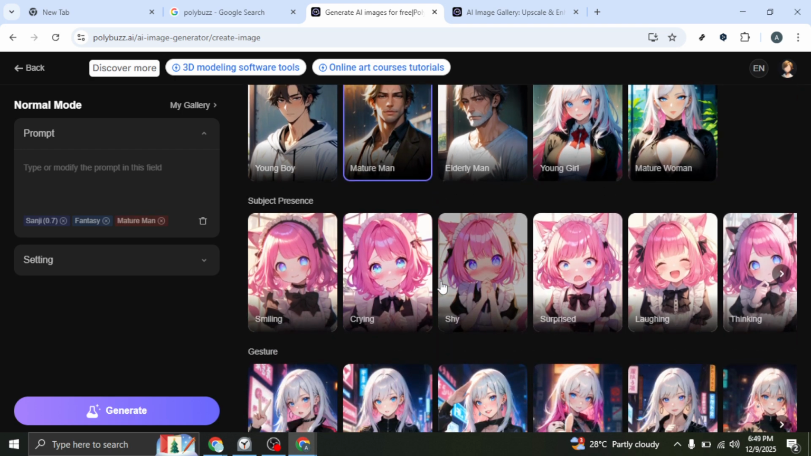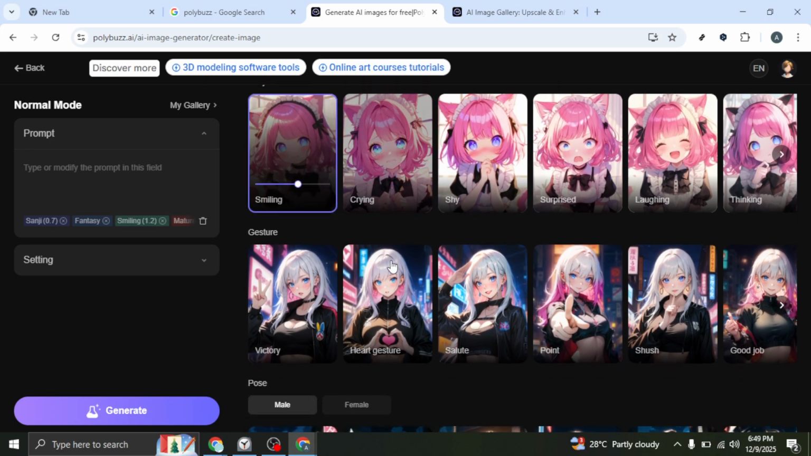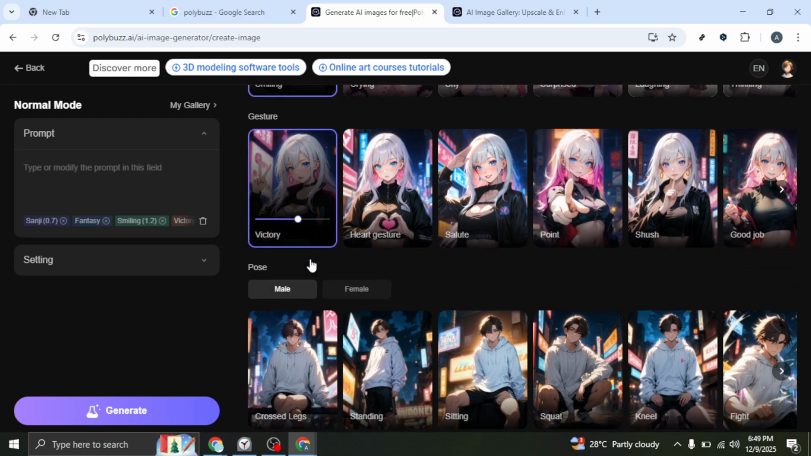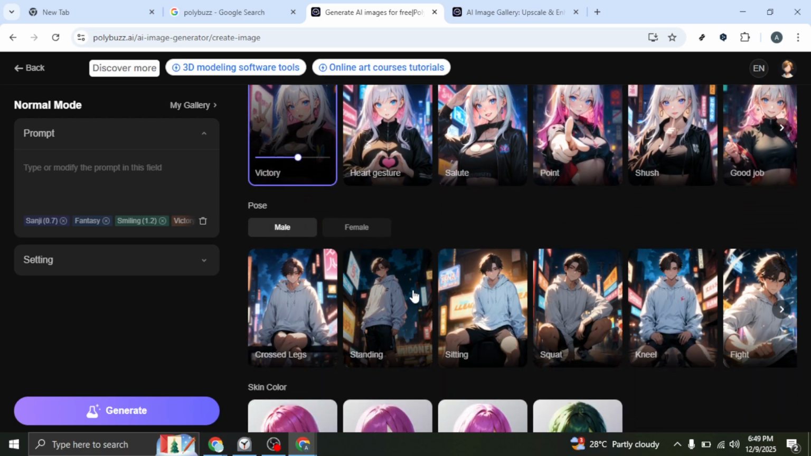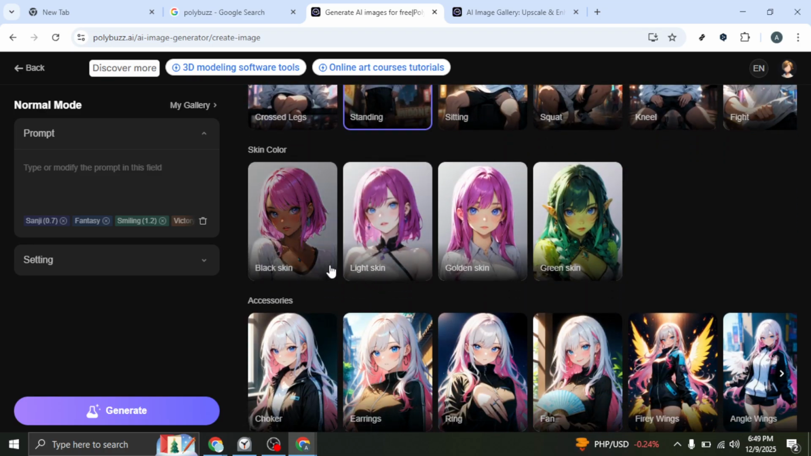After that, set the subject presence or emotion. Options such as smiling, crying, or shy will influence facial expression and overall mood, which can dramatically change the story your image tells. Add a gesture to give your subject action and personality, then select a pose to set the body position. Together, these help the AI frame your subject in a way that feels intentional and dynamic. If you'd like, choose a skin color to better match your vision. For instance, light skin might fit certain character designs or scenes.